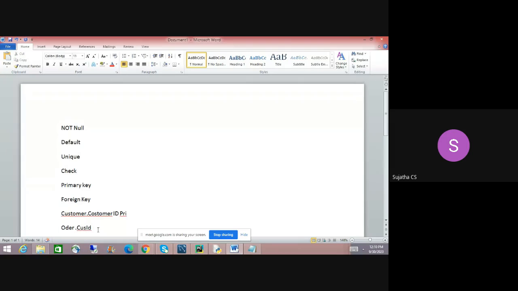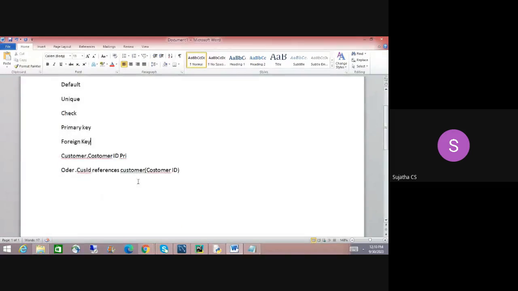How do you refer to that customer column? Using REFERENCES customer, and you have to mention which column you are referring to. This is how the relationship is built. Once you link with this reference to the parent, you can say that the customer table is the parent table. Then in the child table, there is a column that should refer to the parent table's primary key.